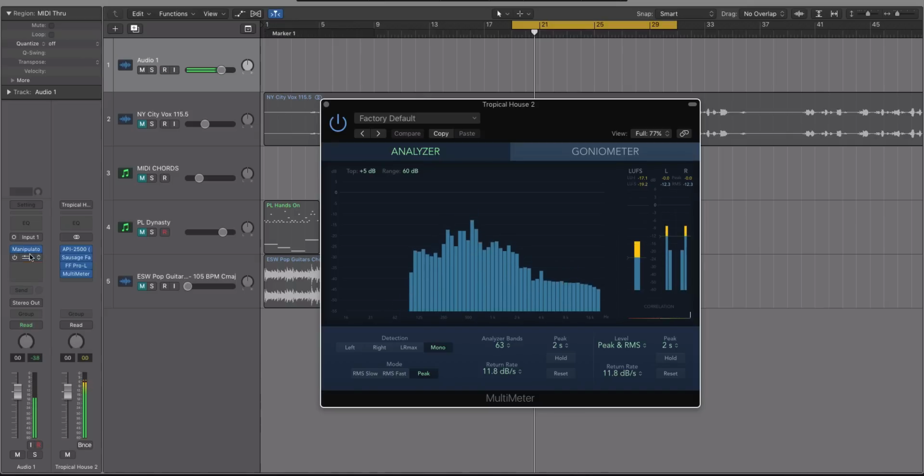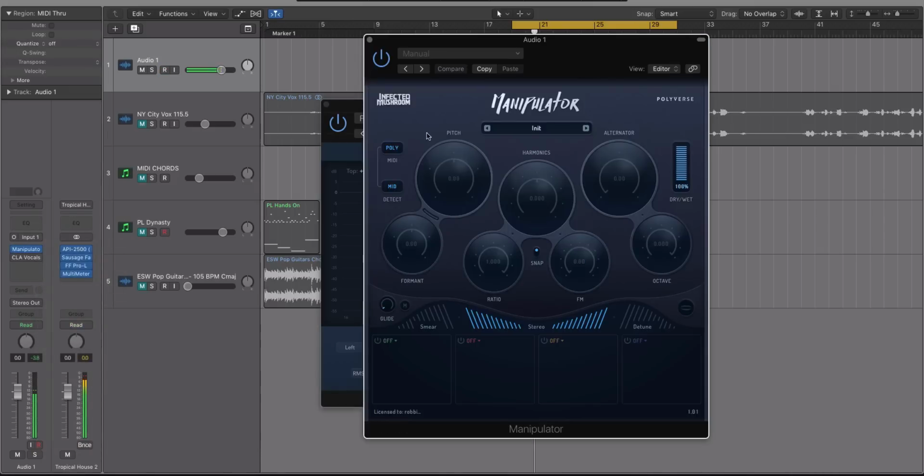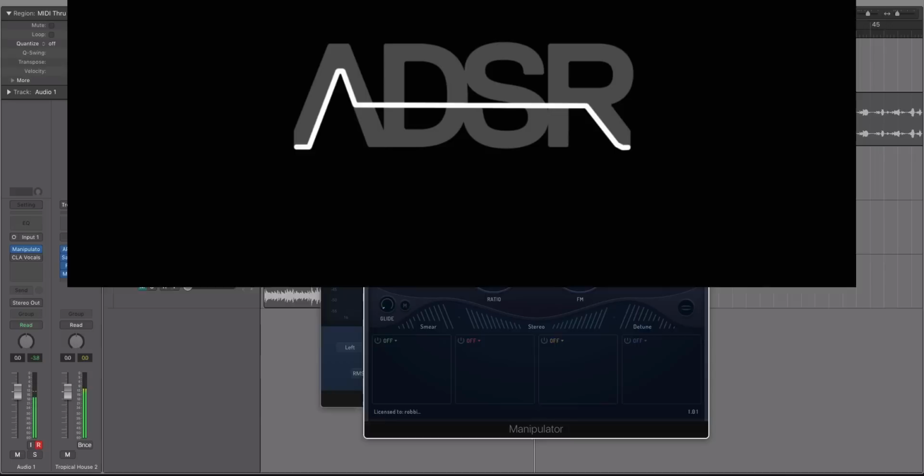But the manipulator one, if we go back to it, as you can hear, it's still stereoized. There's still a stereo effect, but it's mono compatible. So that is really cool.